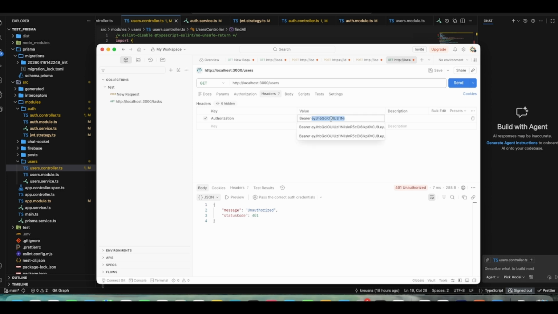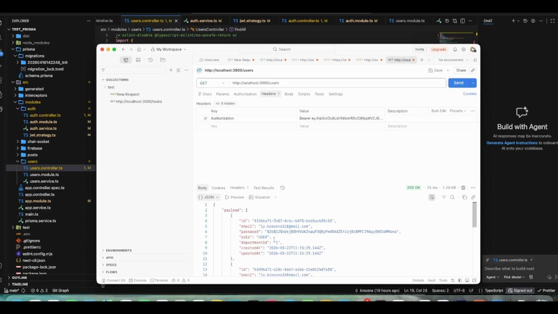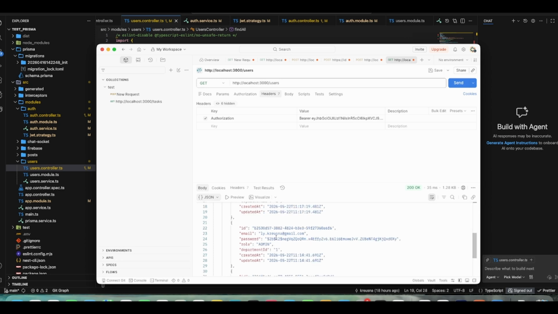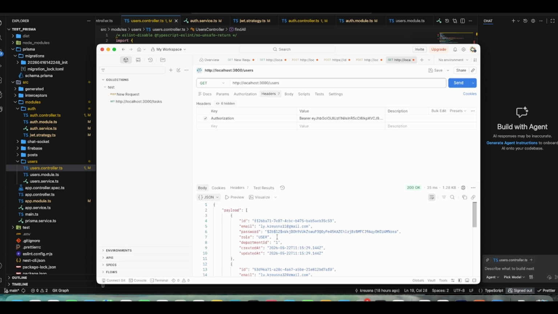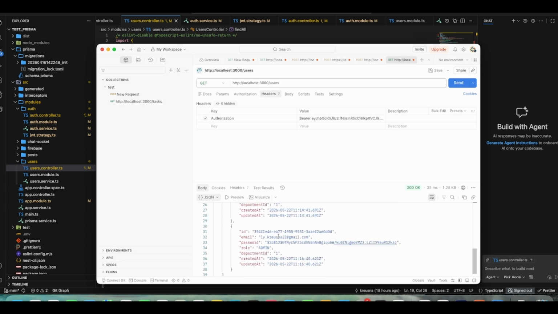Finally, let's try the correct token. In Postman, we pass the valid access token we generated earlier. When we fire off the request this time, the guard validates the signature seamlessly, allows the request through to the controller handler, and we successfully receive our full list of users. Our end-to-end JWT authentication architecture is now fully verified and ready for production.